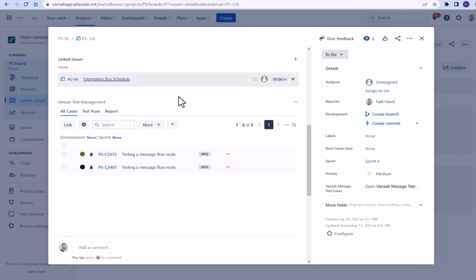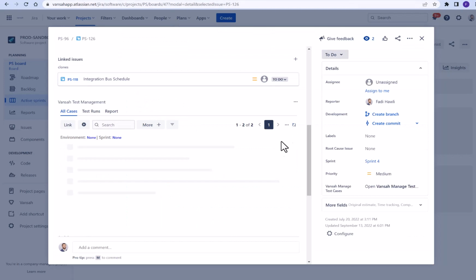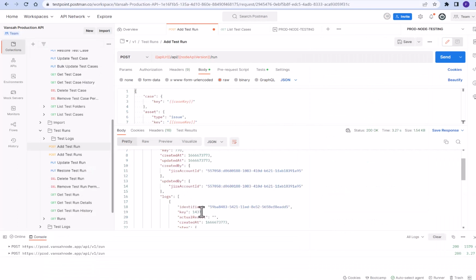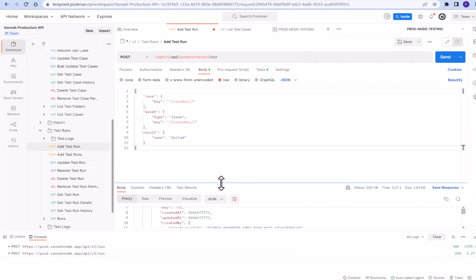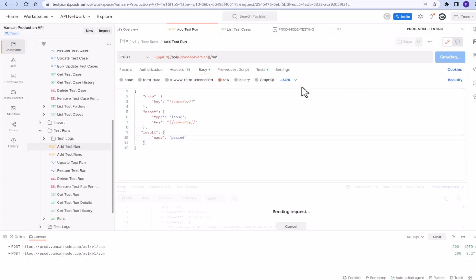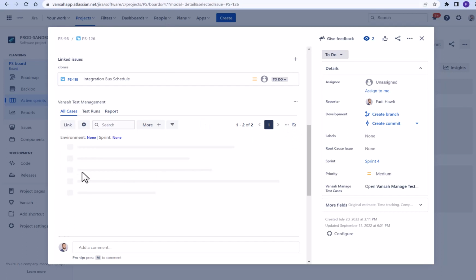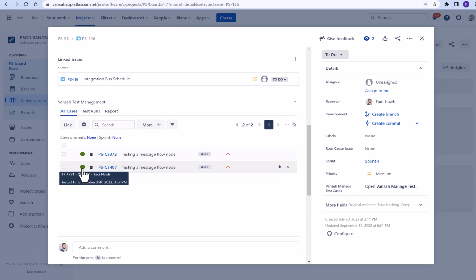Now let's go to Jira and refresh the grid, the Vansah board here. And now we can see tested as a result of failed. That's how easy it is for you to run a test case in Jira using Vansah's APIs. So again, if we set that now to passed, click send, open up here, refresh, that should now be passed with a new test run.